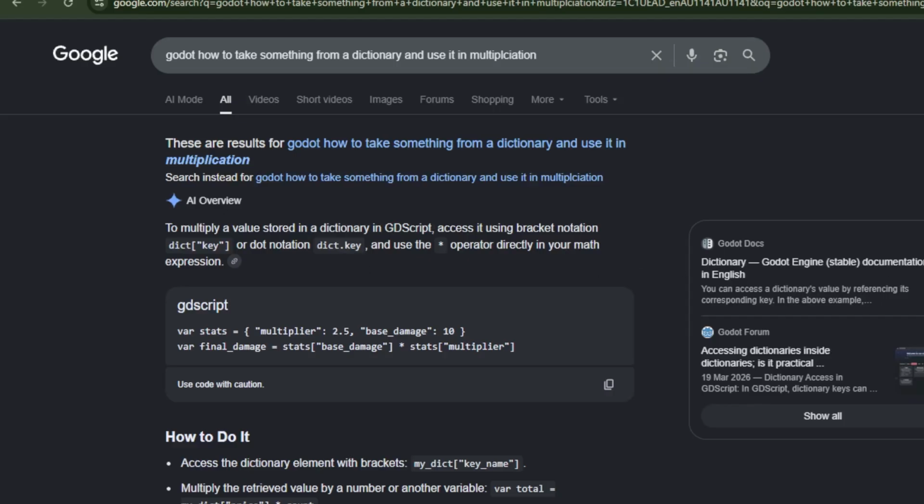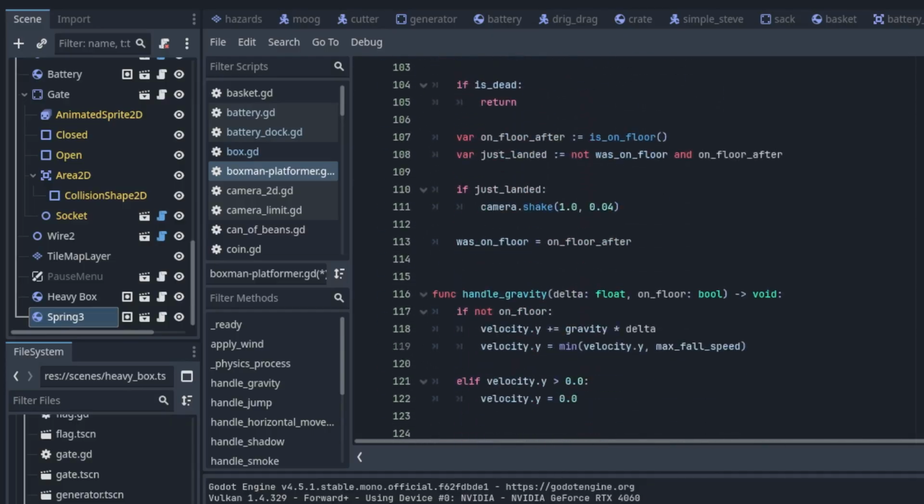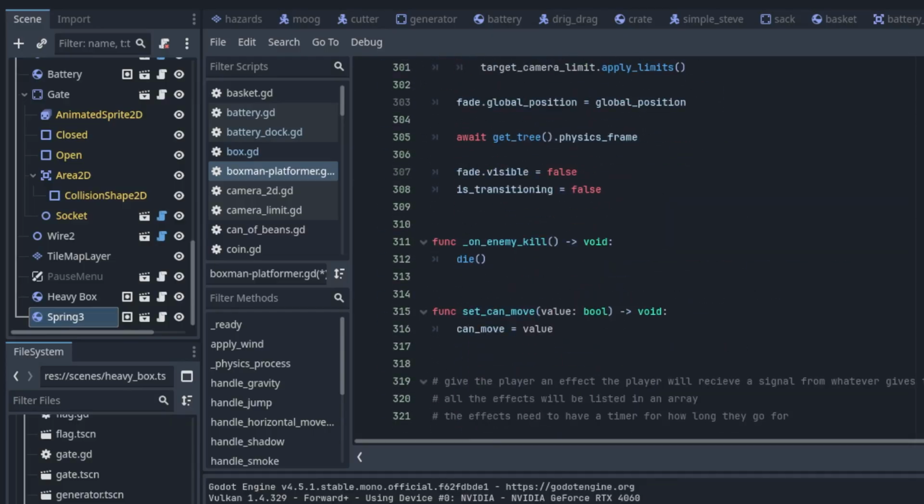Okay, well that is very helpful. And here I've written it out, and it should work. Effects.speed.strength would find us what we need, and it would only be active when the speed is in the active effects, so it should remain as 150 when it is not, unless I've done something terribly wrong. Anyway, I think we can scroll down here and cross off all the effects will be listed in an array.